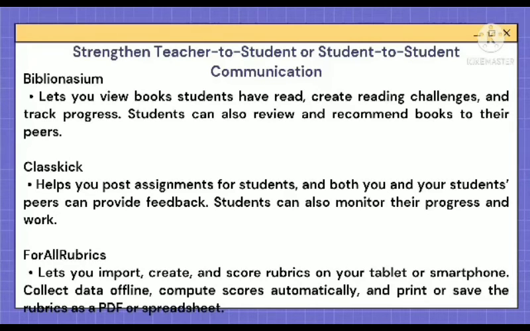iRubric lets you import, create, and score rubrics on your tablet or smartphone, collect data offline, compute scores automatically, and print or save the rubrics as a PDF or spreadsheet.